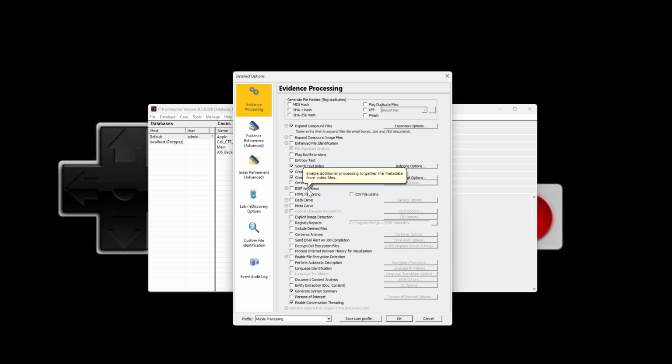EXIF for videos, if you want to parse that, if you want GPS and camera information for your videos, you could select that. I think that's a good one for mobile data as well. Flag duplicates can be a good one as well.